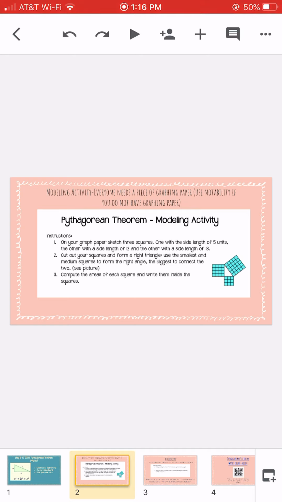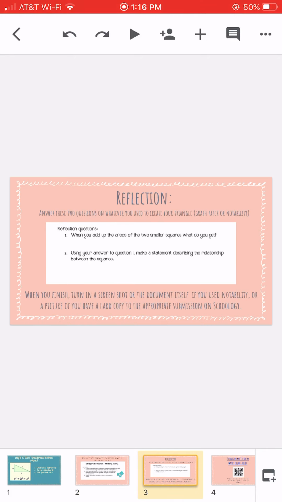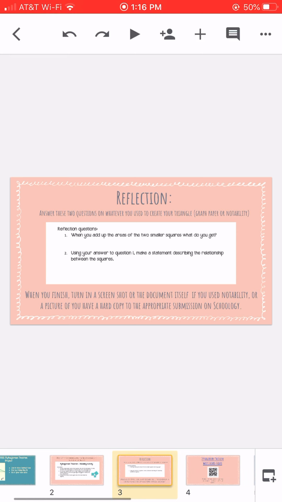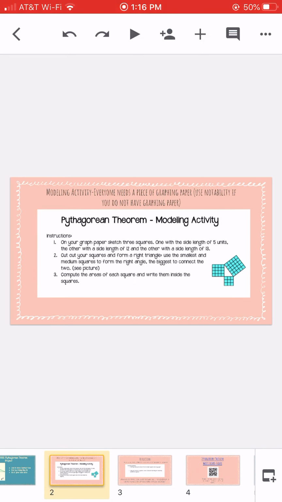If you choose to do a Notability document, then you can either take a screenshot after you're finished with the modeling activity, or you can submit the actual document to the appropriate submission on Schoology. If you do it by hand, you can just take a photo with your iPad and submit it that way to Schoology. So that's your first step, okay? You can read the instructions.